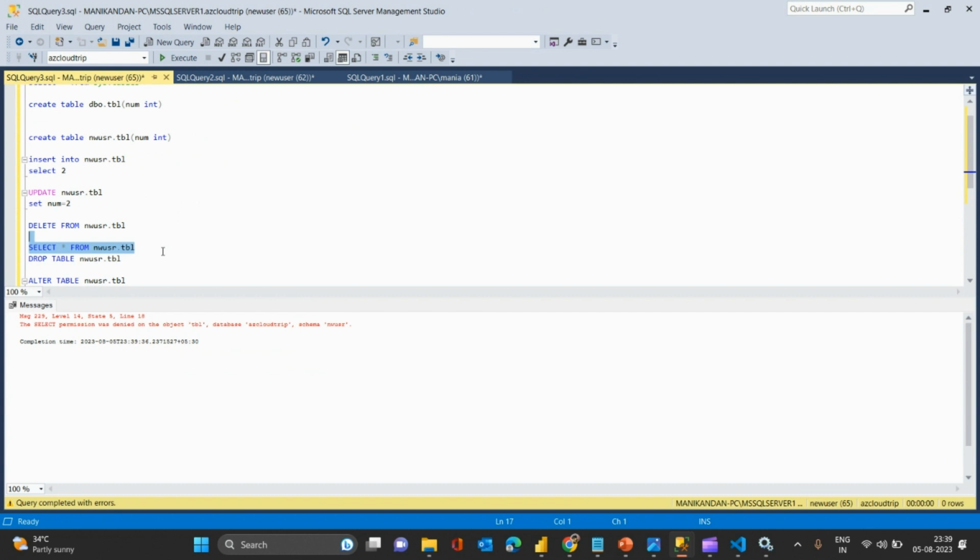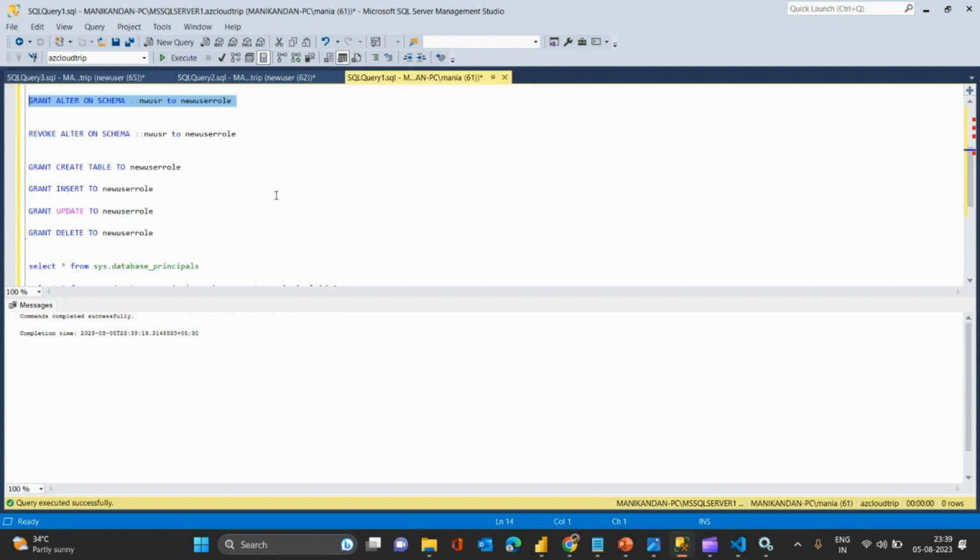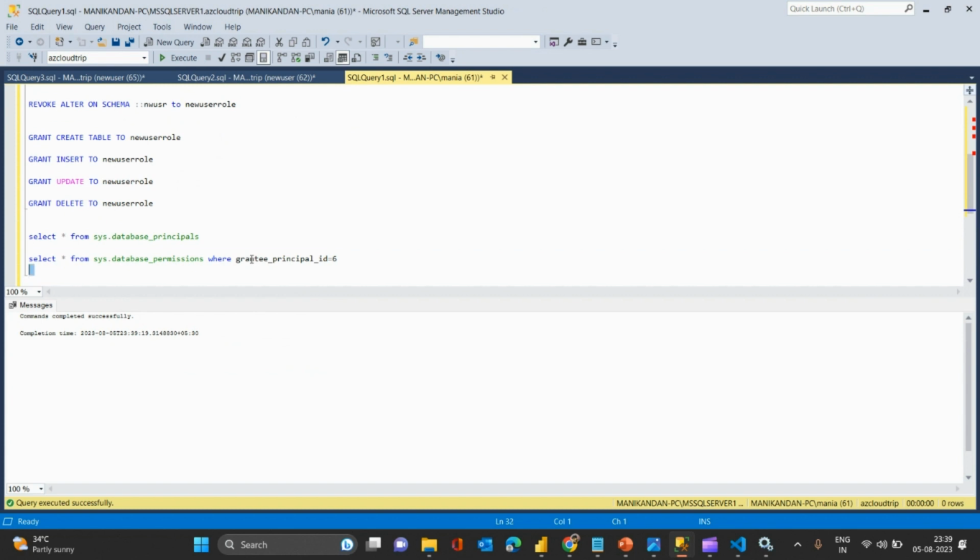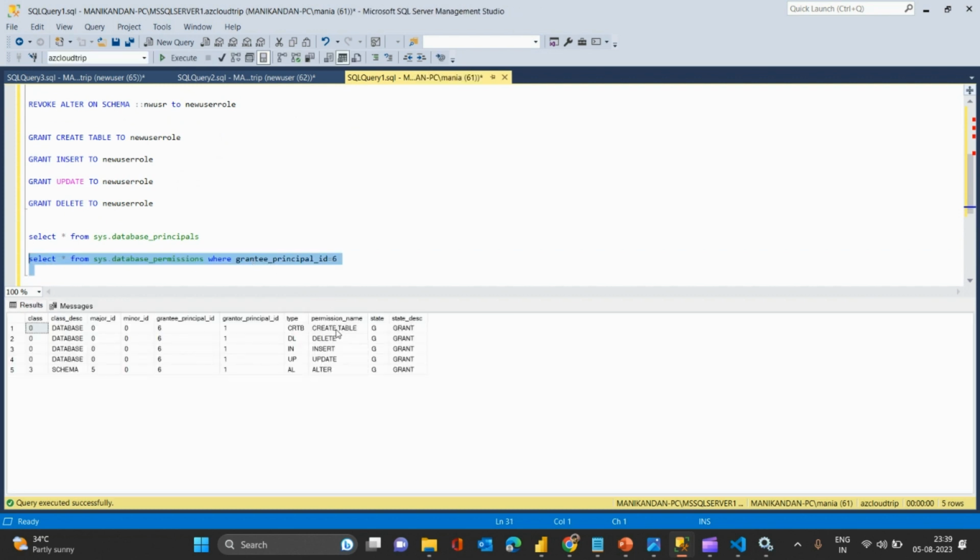Now see, the select permission is not here. I didn't give select permission. I gave all the other permissions, but I didn't give select permission. See how beautiful it is. We have all the permissions, but you don't have select permission. How can you select the records, right?